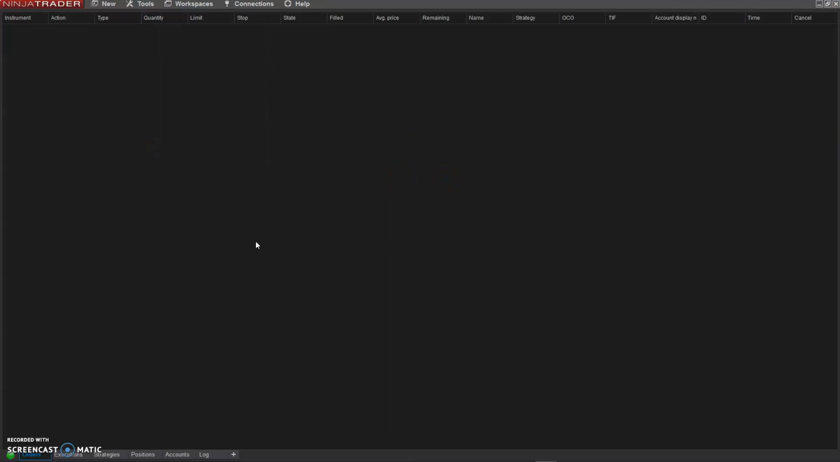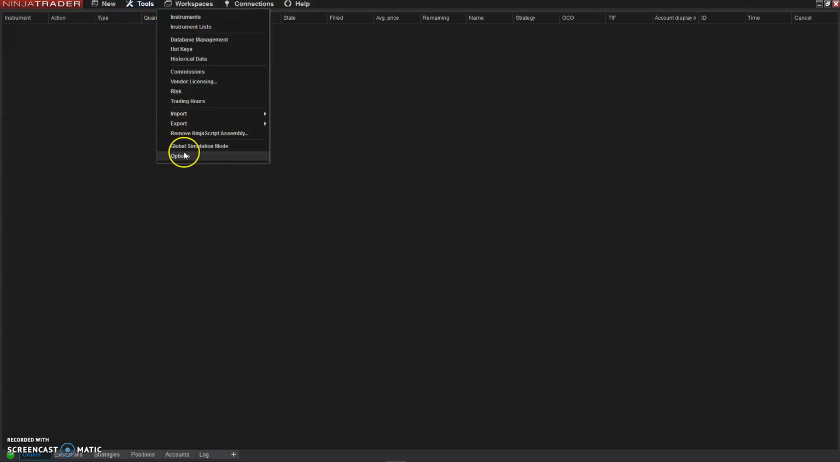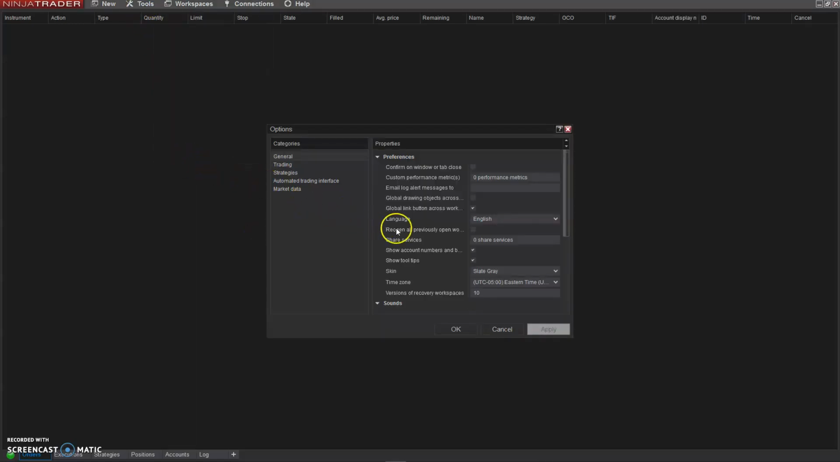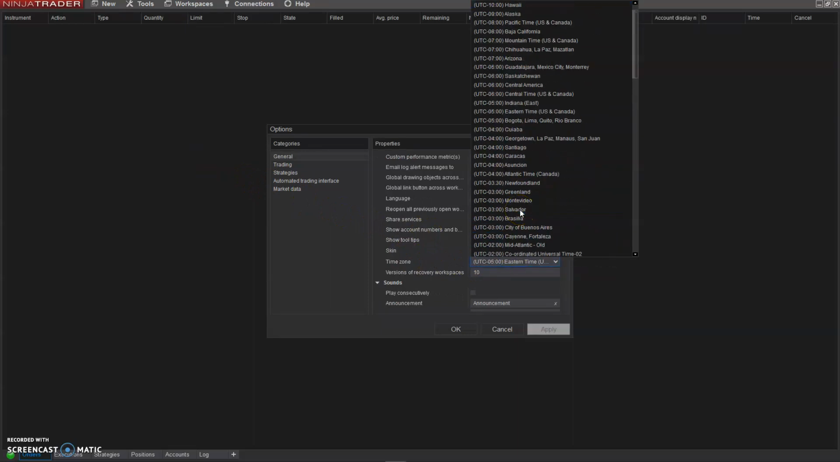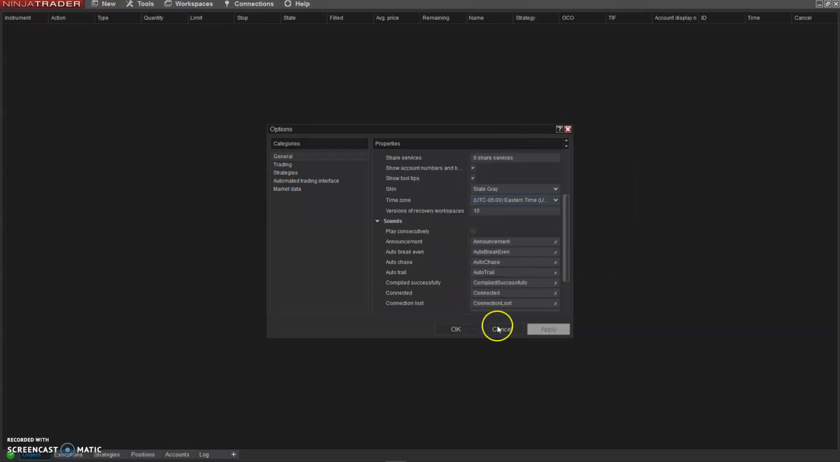One thing to bear in mind is that all of our backtesting for these parameters is based off the Eastern time zone in America. So if you're not based on the East Coast, you're going to have to go into NinjaTrader to change the time settings. How you do that is you come up here to Tools, come down to Options, and then if you scroll down you've got your time zone. Obviously I'm based in UTC, but what you do is come down here and select Eastern Time, US and Canada. Once you do that, click Apply, click OK, and then that's set up for you.